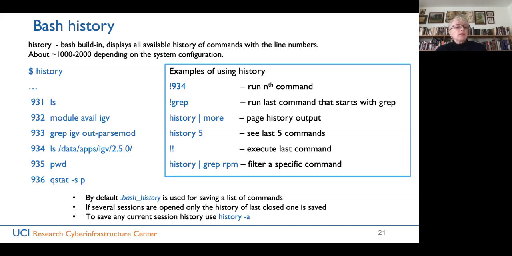Sometimes people have multiple sessions open, and by default, only the history of the last closed window is saved. To overwrite it, you can actually save current history from every window by using history -a, which means append. And this way you can save all the history of the commands that you've been executing for your next session.